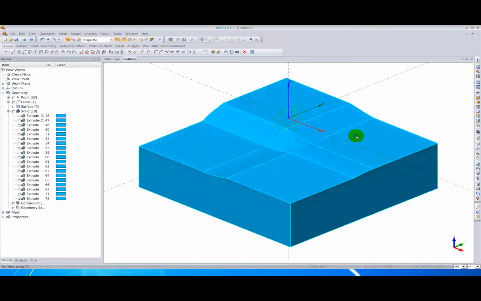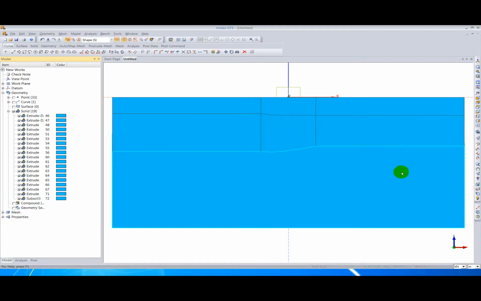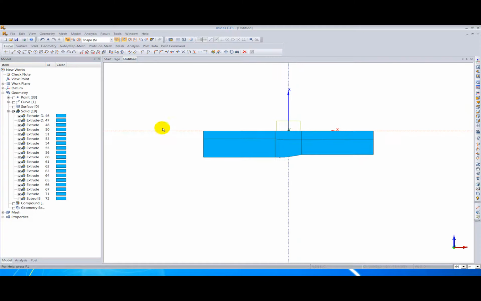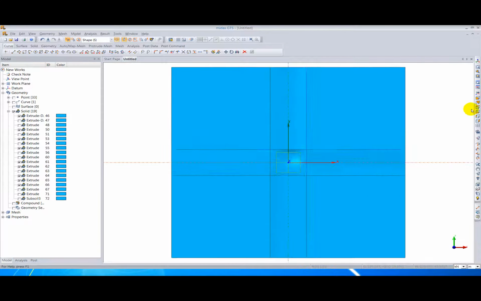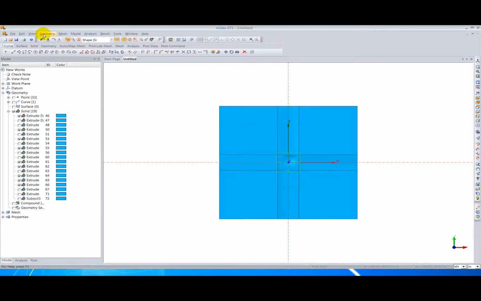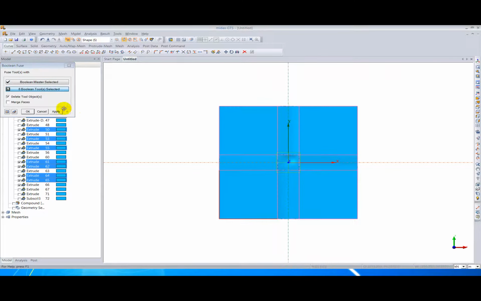And then if we go ahead and view that, we can see that this object here is one single solid, and I'm going to designate a name called subsoil 3. I'll turn the rest of the solids on again, and I'll hide subsoil 3, and I'll hide the top layer. Go to the top view again, and this is going to be subsoil 2. So I'm going to use the same operation, Boolean fuse, select one object, and then select the rest, and merge the faces together.